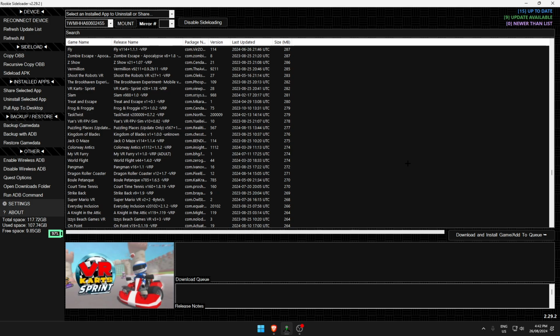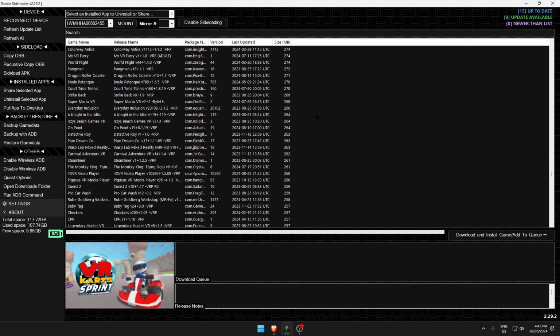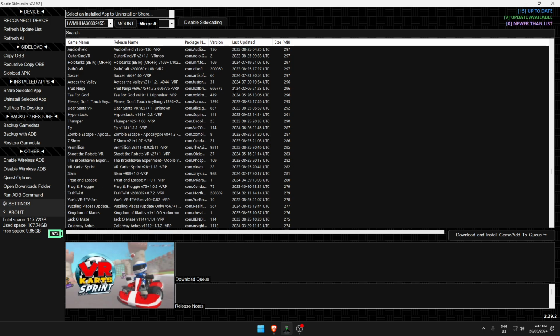Once you've done that, take the charging cable for your Meta headset and plug it into your computer and your headset. You should hear a sound that it's connected. And now, let's download a game.